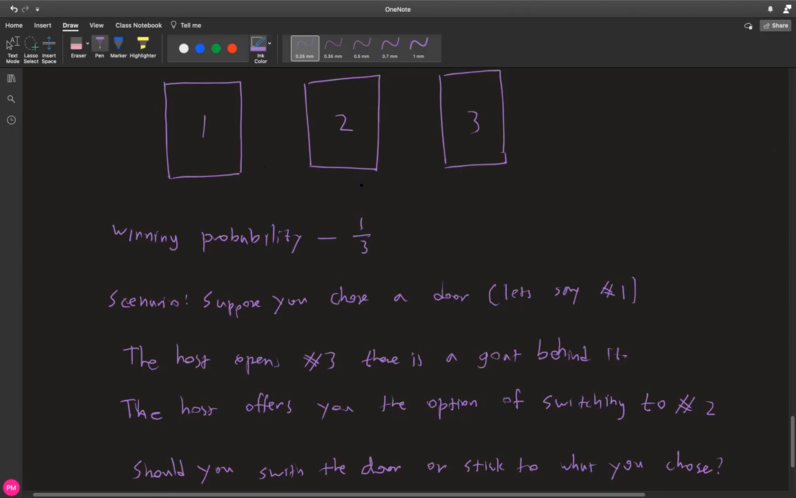opens the door revealing a goat. Opens one of the doors that you did not choose, and reveals a goat. And he can do this because he knows where the goat is. And after then, you are offered a chance to rethink and switch your decision. So now the door 3 is open. You can either stick to your initial choice of door number 1, or you can switch to door number 2. In this case, should you do so or not? And that's the whole point of this problem.